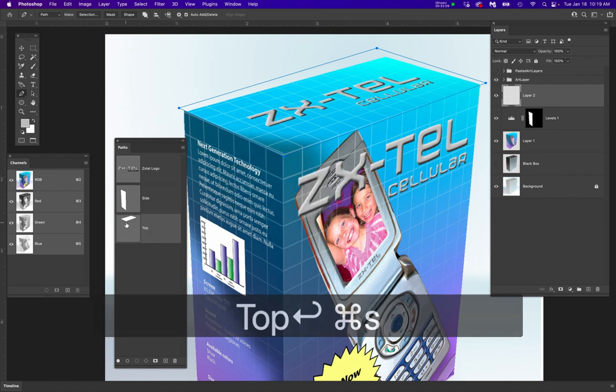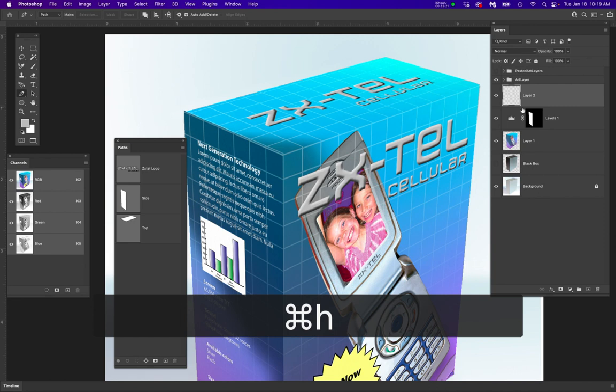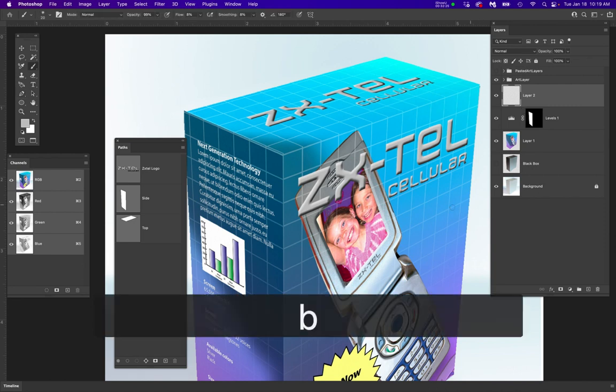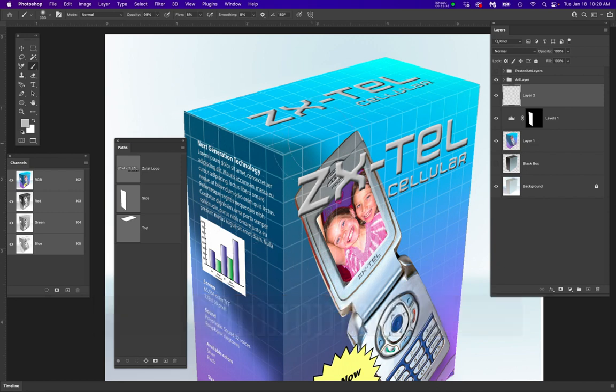Now, if I make it a selection like this, and I hit Command or Control H to hide the selection, but don't deselect it. Command or Control H. It's very important. I'm going to take my brush tool and I'm going to make the brush. See how big the brush is? I'm hitting the bracket next to the P key to make my brush very, very big. See how big it is? It's very large. Now I'm going to paint white on this.